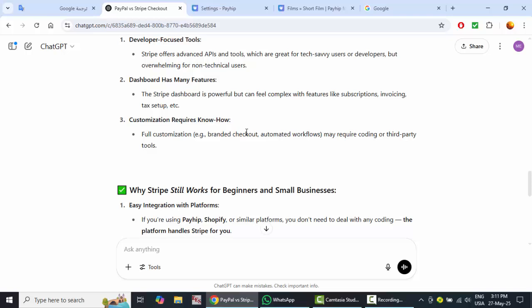The dashboard has many features. The Stripe dashboard is powerful but can feel complex with features like subscriptions, invoicing, tax setup. So I do not recommend using Stripe if you are starting your own business from scratch or with zero budget. PayPal is your option.